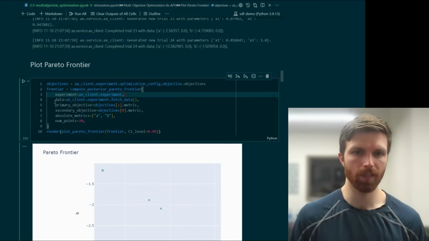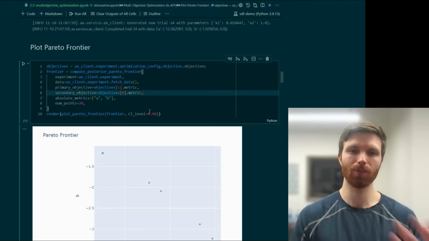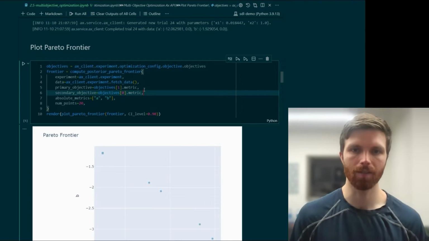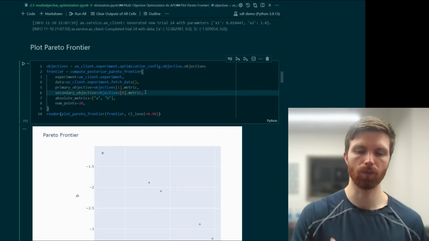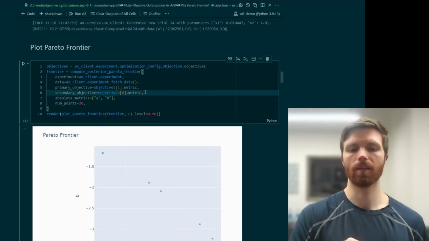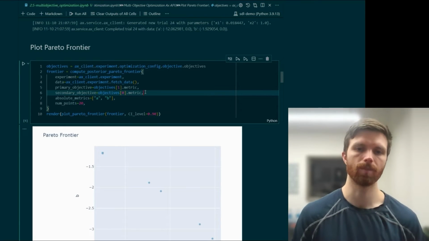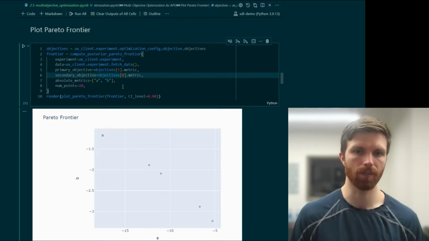So we pass in our experiment, some data using axclient.experiment.fetch_data, and then our primary and secondary objective. Key here being that we can visualize two objectives easily, while Ax doesn't directly support three-dimensional visualization of objectives, as far as I'm aware. That is also a possibility. You could use a library like Plotly or Matplotlib to do that yourself.